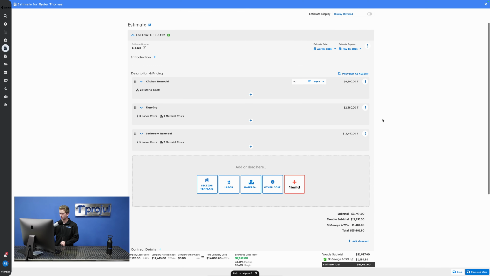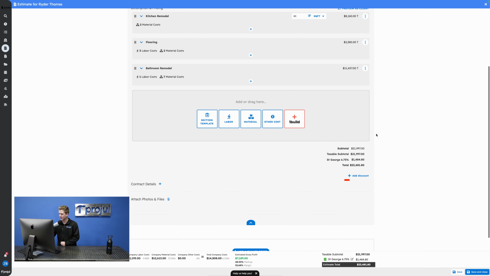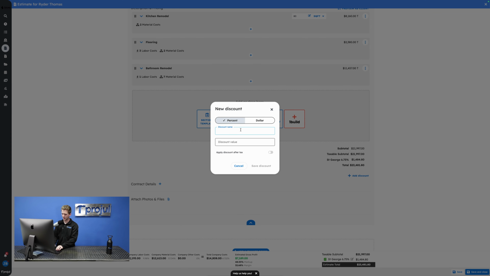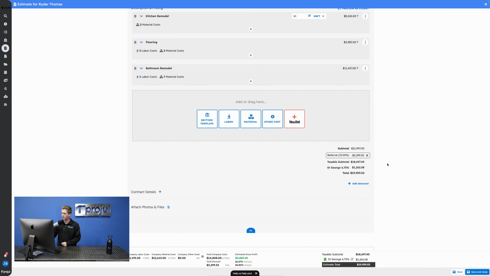Moving a little lower below the pricing section, I can add a discount into this estimate. Here I'll have a list of pre-saved discounts I've already created, or I can create a new discount if it's not in that list. In this case, we'll do a referral discount. I can select whether it's a percentage or a dollar amount. In this case, we'll do a 15% referral discount. Pressing the Save Discount button will add this to the estimate, as well as save it for future use.